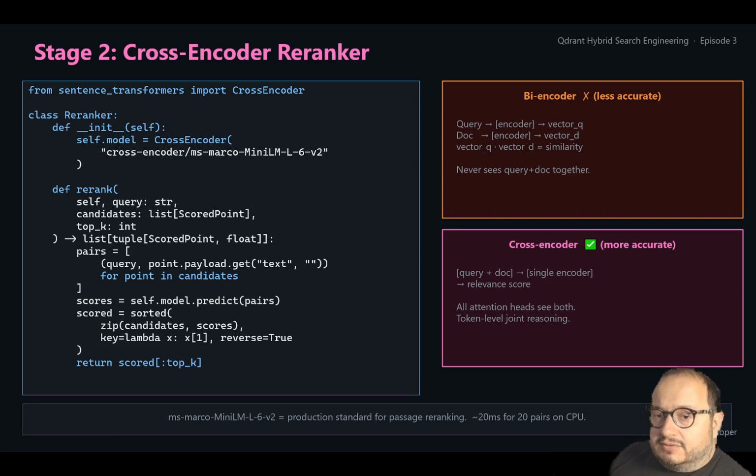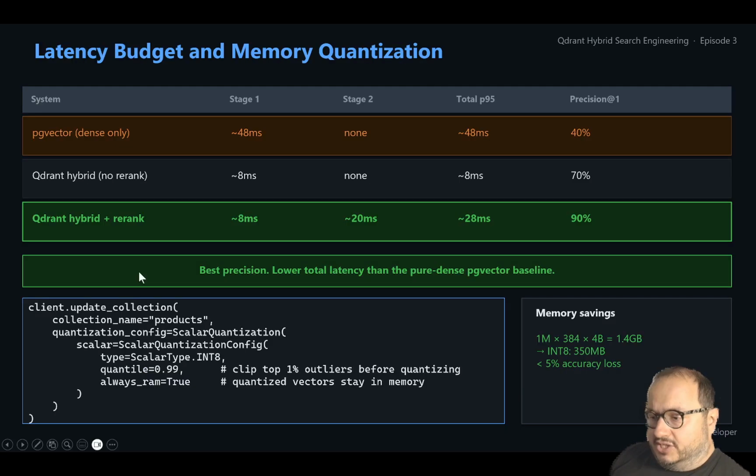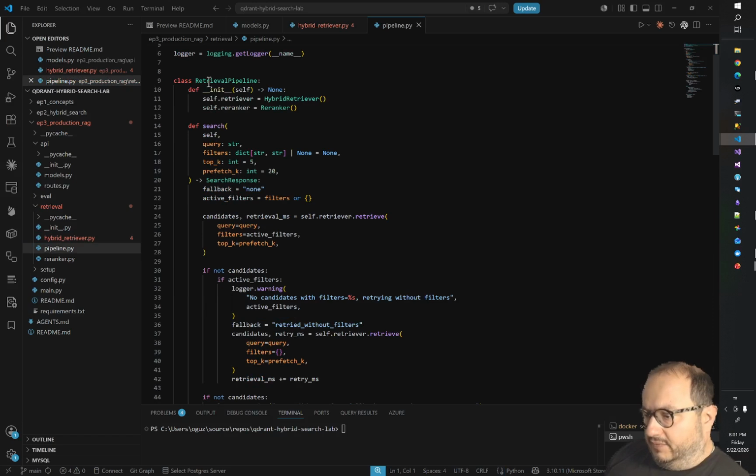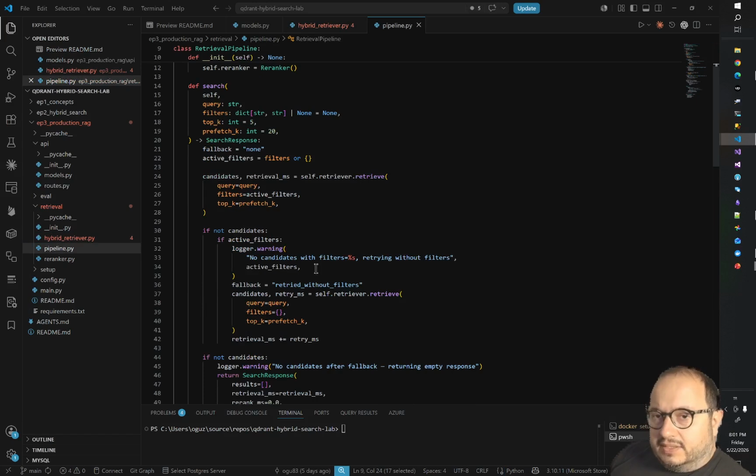Okay? Now the pipeline that orchestrates both stages. Here is the pipeline that ties it together. Yep, in Visual Studio Code, you can see the retrieval pipeline. Yep, now. So, the two latency measurements are the key observability feature here.